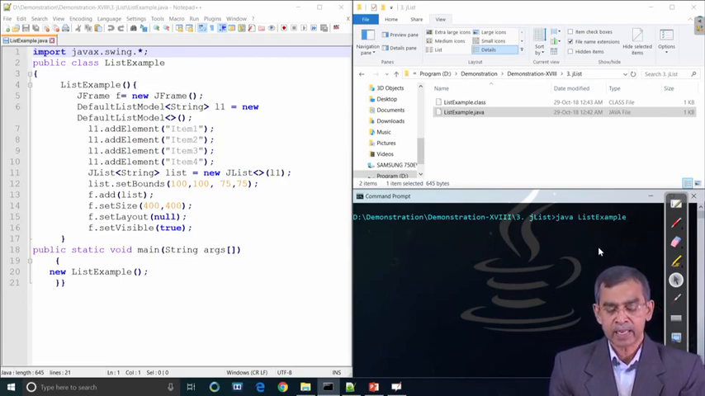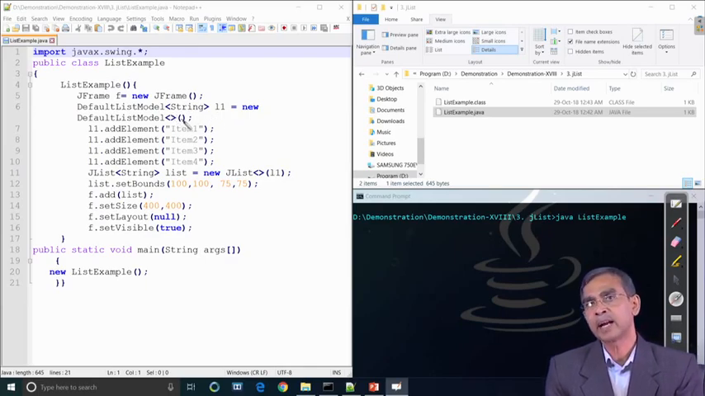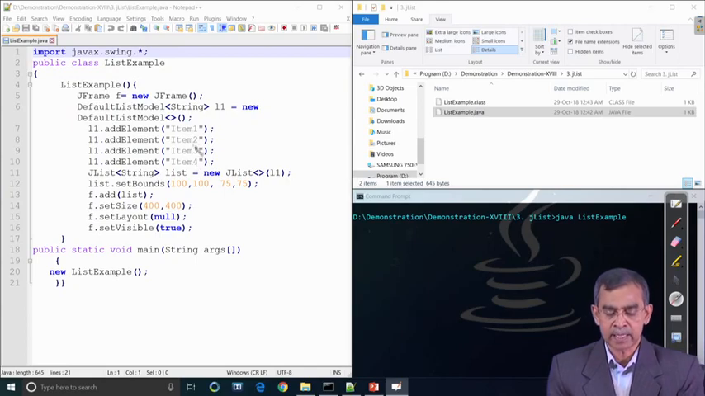As you see here, we first create a frame, because the frame should include this list, and then we create the list also. Here the list is created using a DefaultListModel that we have seen before. This is a list of strings, L1. Then L1.addElement adds one item into this list, namely item 1, item 2, item 3 and item 4. We have added 4 different items into the list, and then finally we create the JList object and pass this L1 to it as an argument.